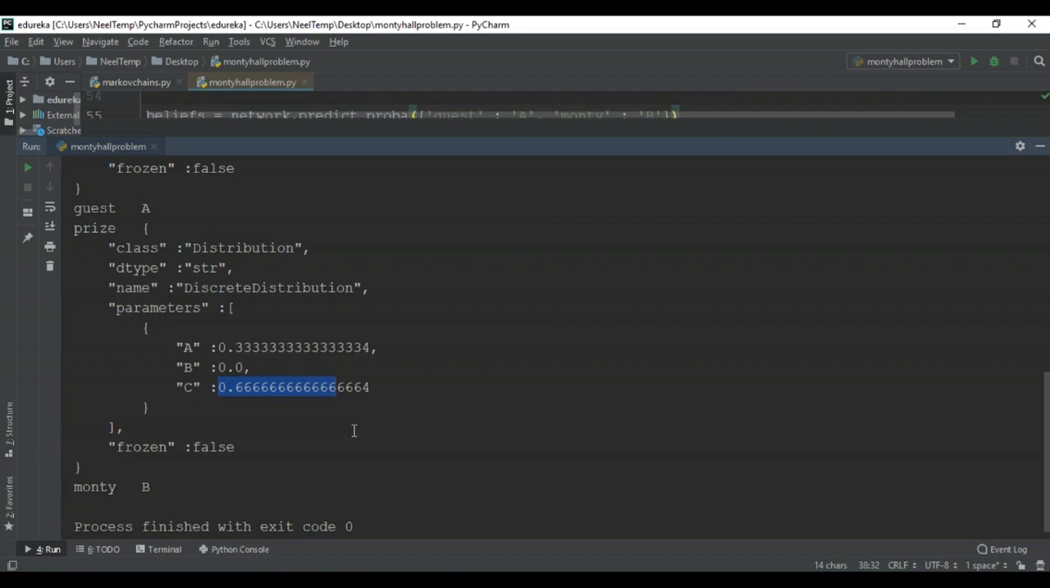Now, though this might seem a bit confusing to some of you, it is a known fact that guests who decided to switch doors won about 2/3 of the time, which is basically 66% of the time. And guests who refused to switch won about 1/3 of the time. So guys, this is not a bluff. You can actually look it up on the internet. A lot of people have used Bayesian networks to solve this paradox, right, to understand how this is possible.